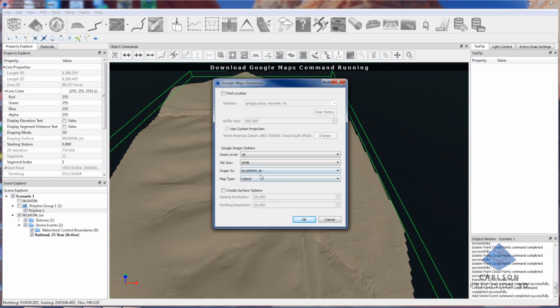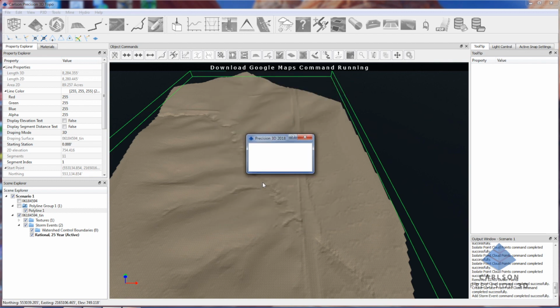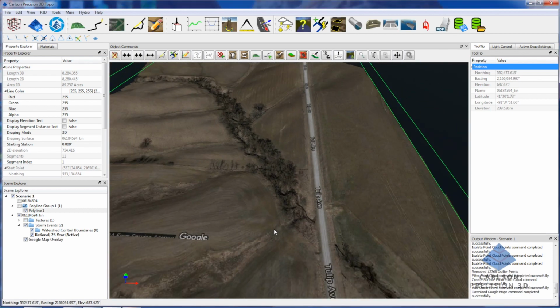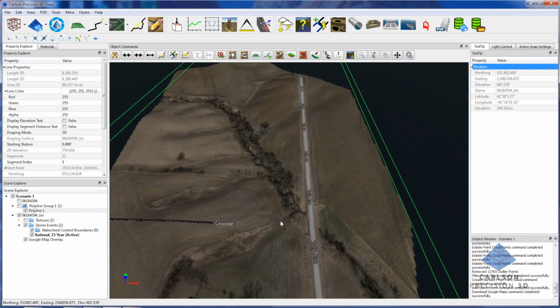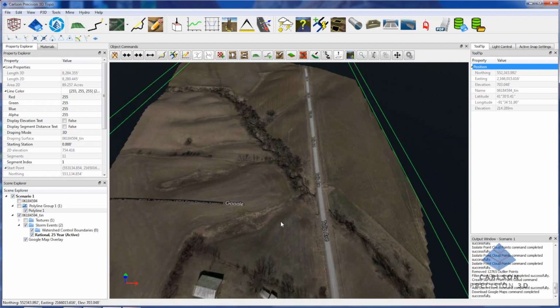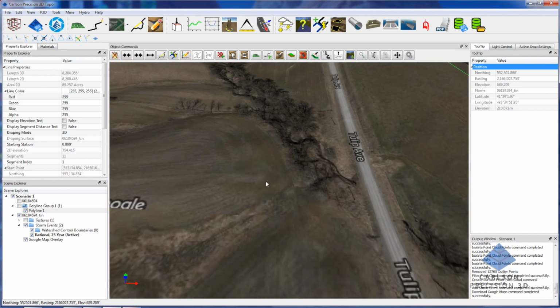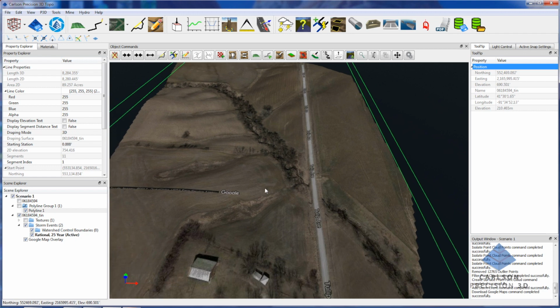And I'm going to tell it to drape the Google image, and I'm going to load the hybrid, which has road names and so forth. And I'm going to have it drape it to the surface just so I get a better idea of what the ground cover looks like. So if it's highly vegetated or if it's rocky, or in this case, it looks like a lot of dirt and mixed crops.